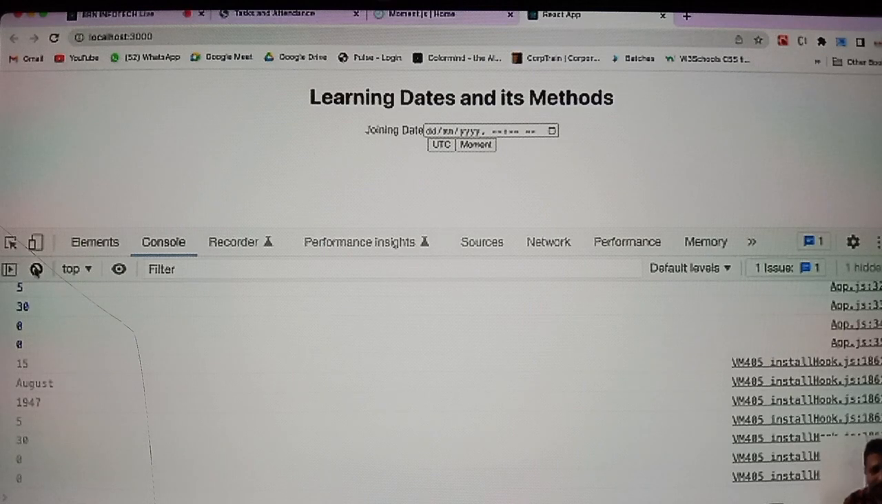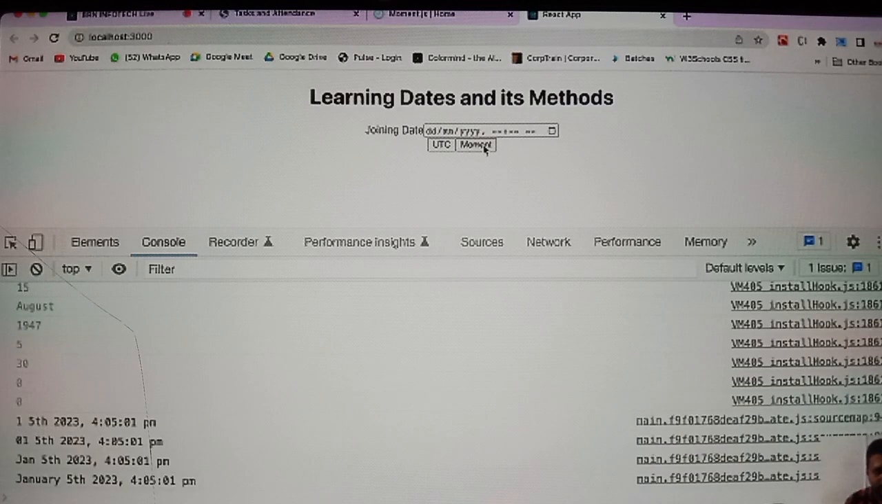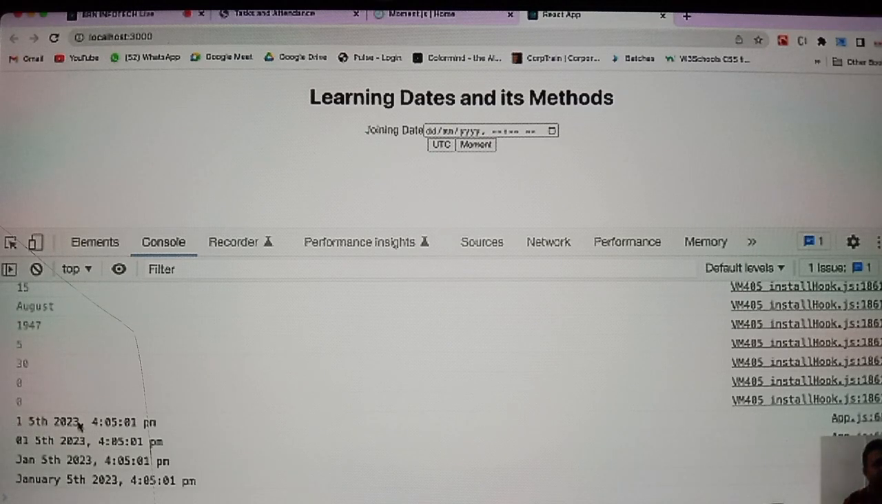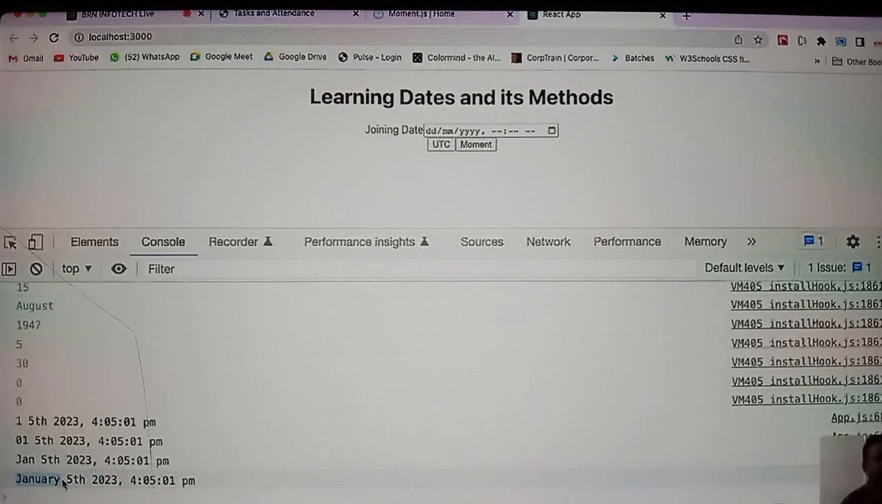If I click on it, 1 5th 2023. Now here 2 Ms, 01 it is showing. 3 Ms, Jan it is showing. JAN only 3. 4 Ms, January full month it is showing. That's the difference between single, double, triple, and 4 Ms.